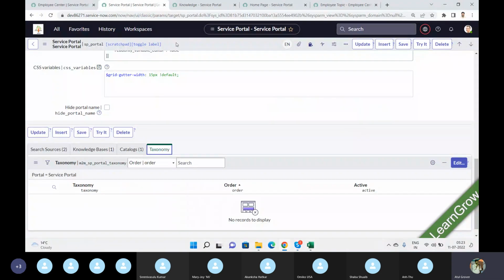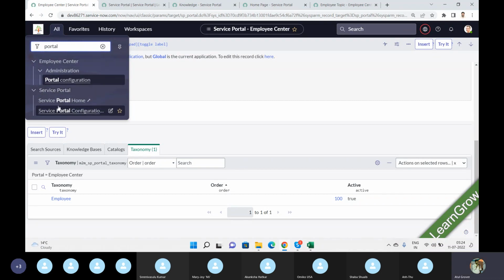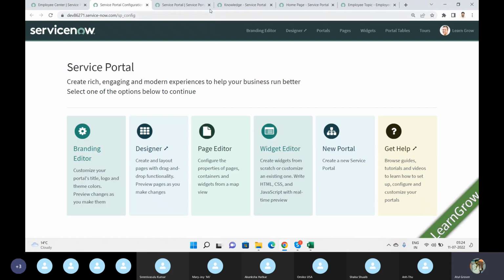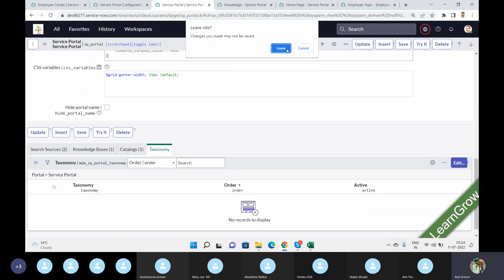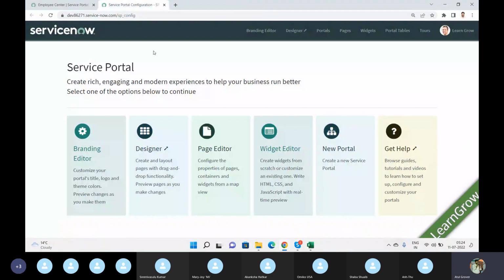Now let's come back to the creation. How we can create our own ServiceNow portal. Now let's go here and search for the portal configuration. This one. Okay, because to create a portal, let me remove all these things. To create a portal, we need a lot of things, and it is a step-by-step execution.